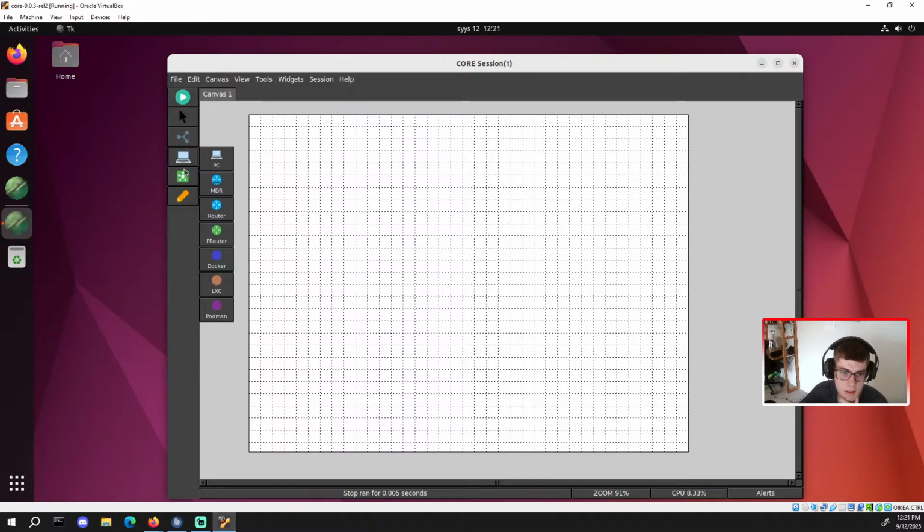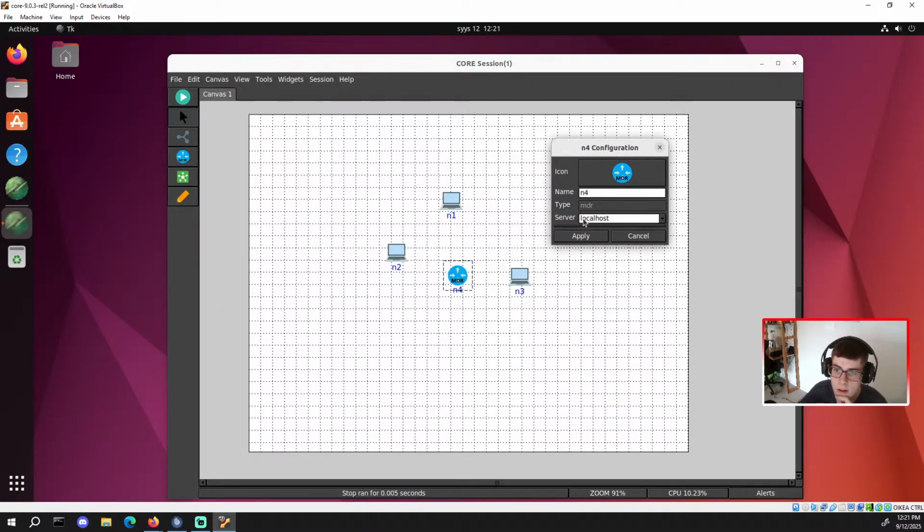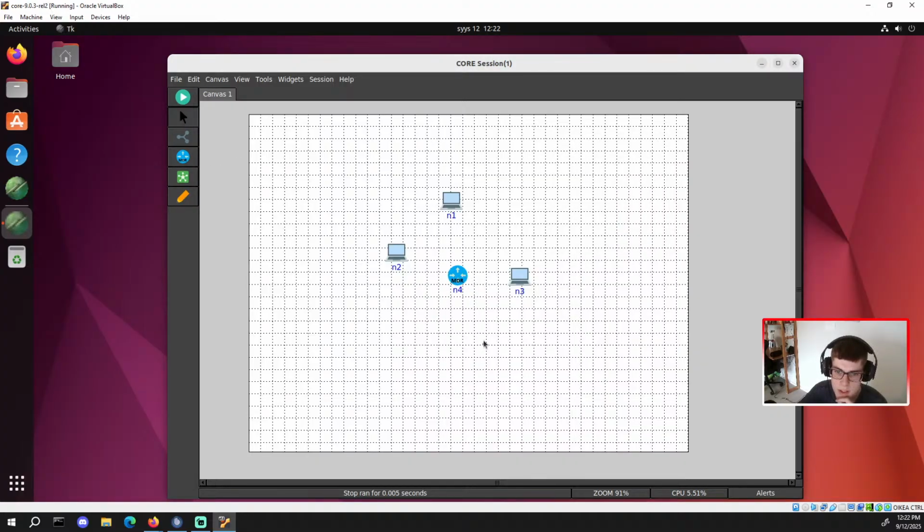Then this is where it starts getting more complex: you have these options for adding to a scene. Like you can add PCs, MDRs, routers, P routers, Dockers, LXCs. I don't know what they mean by MDR. Well, we can check the config. That looks like a router, but I would have to look that up. Google MDR and see, because we don't use this for at least the first couple of tasks.